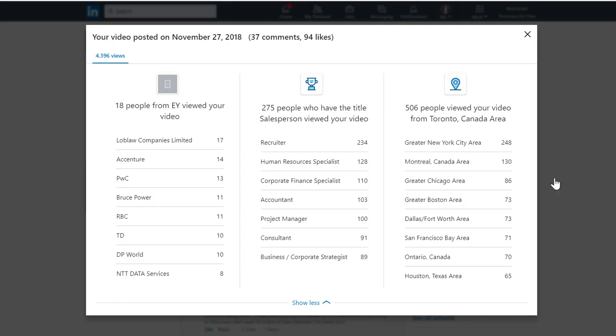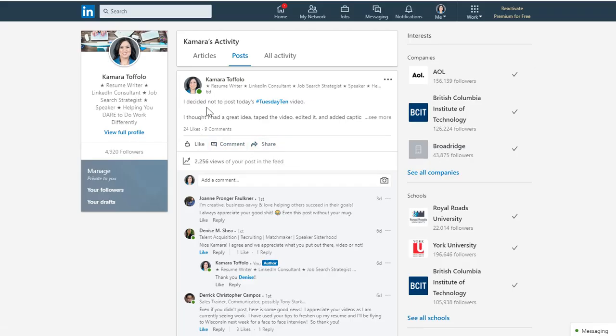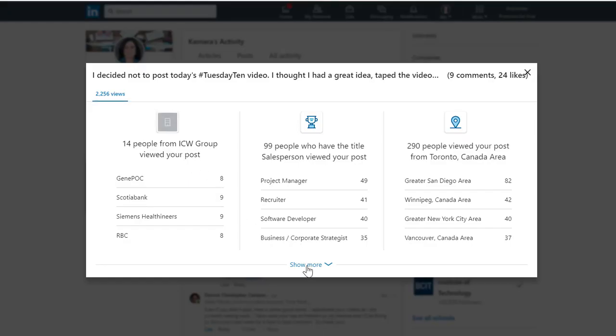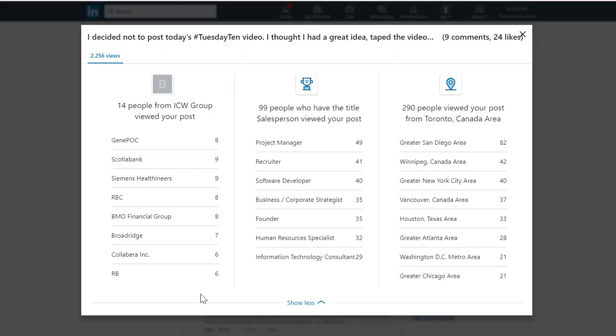Now let's take a look at the metrics with this text post. You just click on this little line graph icon to take a look here. I'm going to expand it with show more. And this is different. This gives me some different results and different insights into who is reading my posts if I'm posting text content.